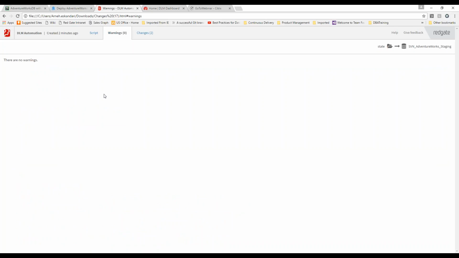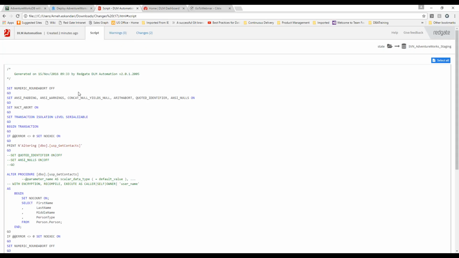The warnings tab would let you know if any of the changes that you've made could result in data loss. So if you drop columns or rebuild tables and things like that, you would see the warnings. And if there are any warnings, this is the first tab that it would take you to, as opposed to the changes tab. And finally, the deployment script that the tool generates.